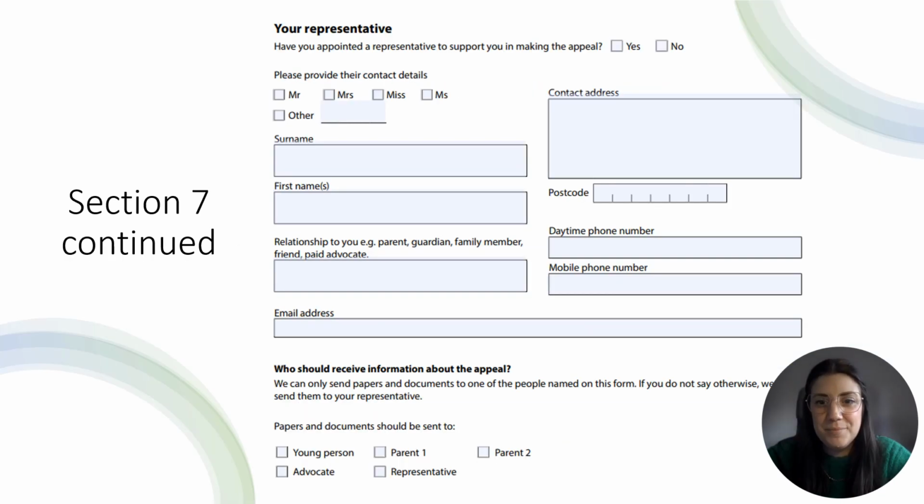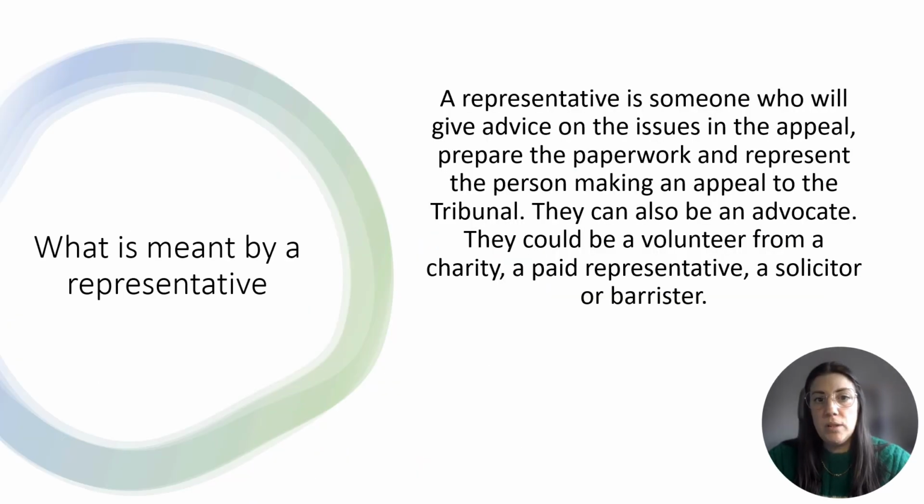The last slide is a representative, someone who will give advice on the issues in the appeal. They will prepare the paperwork and they will represent the person making the appeal at the tribunal. They can also be an advocate. That person could be a volunteer from a charity, a paid representative, or a solicitor or a barrister. It's worth noting that most tribunals that are lodged do not have a representative. They don't have legal representation of any kind, and it's normally just the parent carer doing it with support, either a friend, family member, or an advocate.